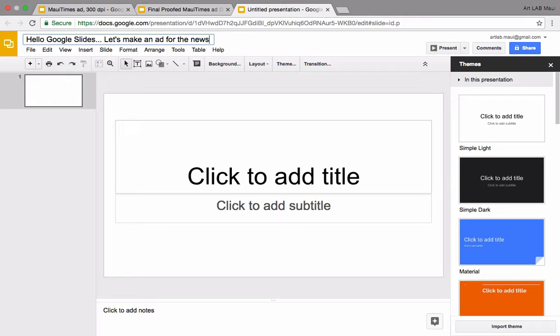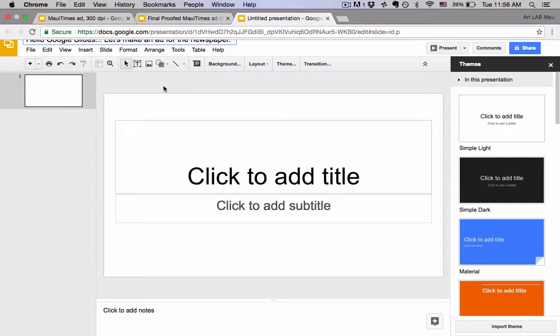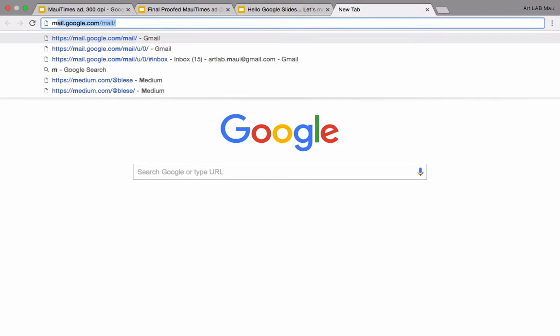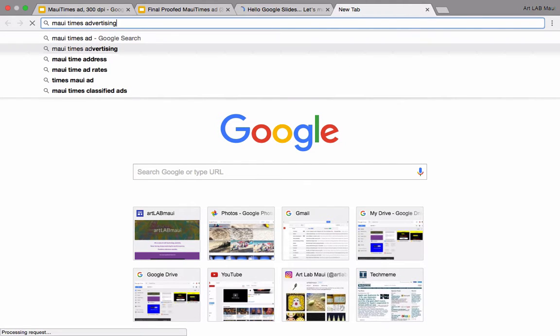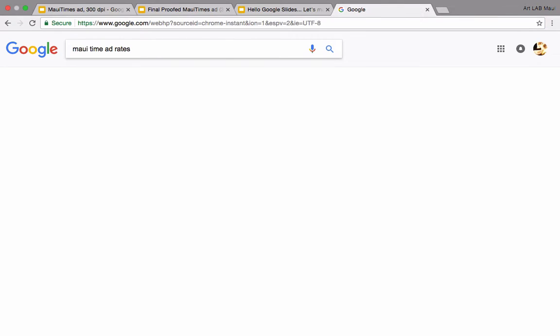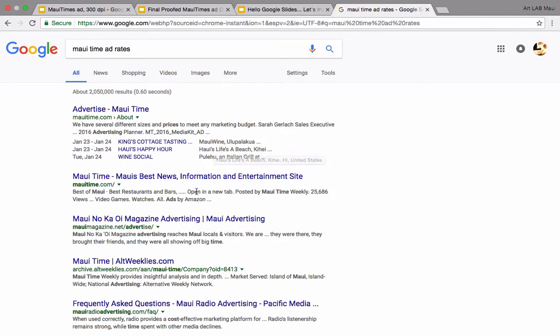So how did I make an ad for the newspaper? Well, first I went to the newspaper's website. Maui Times advertising rates. Sure. Yeah. Ad rates. What do we got? Advertise? No.